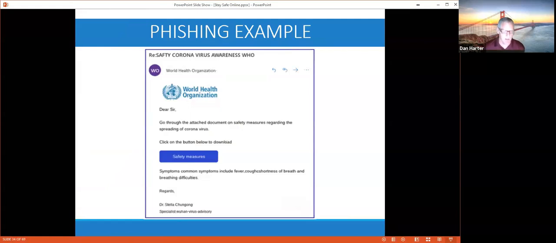So let's step through a couple of phishing examples. This is a current one, obviously trying to take advantage of the coronavirus. This is regarding "SAFTI coronavirus awareness." Well, SAFTI is supposed to be safety, by the way. And notice right at the get-go in that message, it shows us they have a misspelling. So that should have been my first clue.